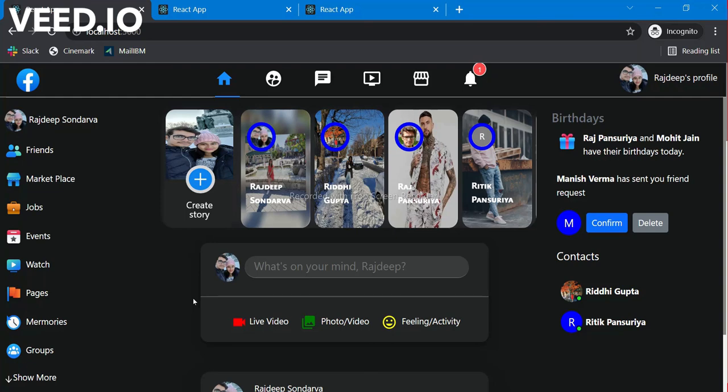So yeah, from now onwards, we are going to build this entire clone of Facebook very soon, and I'll be starting a series soon on front end as well as back end.